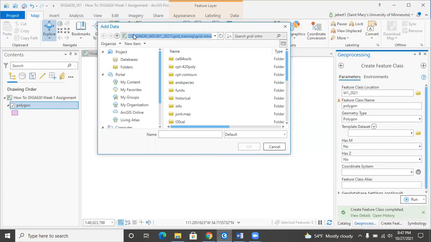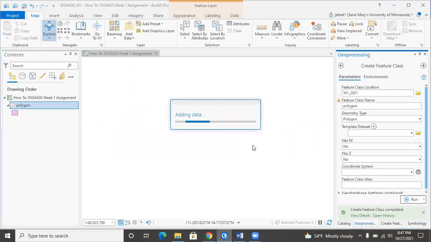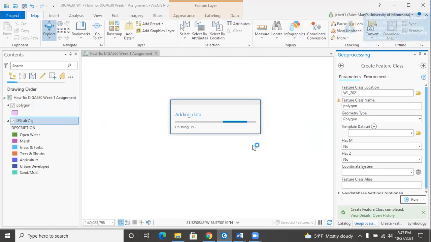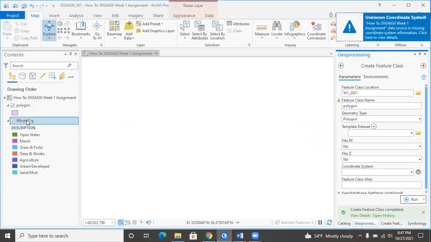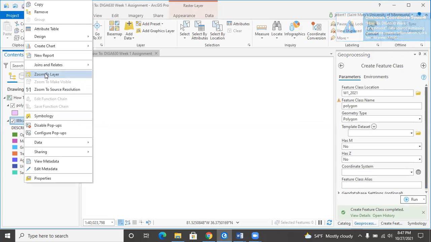So I'm going to navigate to the directory where I stored my grid training. Again, that's the folder I was referencing earlier, the data that you will need for this activity. And then into the grid intro. I'm going to scroll down and find my L89 Calc 7-G data set. So I'm going to select OK and simply bring that raster into my session. Okay. Now, being that we had a default base map here, what we'll need to do is right-click on our raster and zoom to layer.